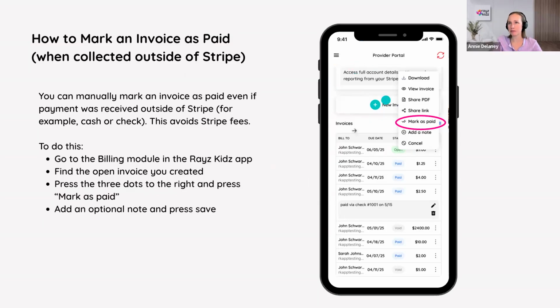So again, if you're in the billing module here in the provider portal, you'll be able to click on the three dots to the side of any of the open invoices, mark as paid, put in an optional comment, save that, and it will be stored there for you for your records. And then the parent will see that it is not eligible to be paid anymore. So one note is that it's not reversible, so you'd have to generate another invoice again if that was done in error.